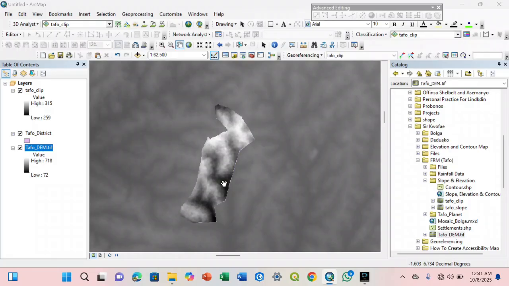Instead of digitizing them, going to Google Earth Pro or using a special imagery to create a shapefile to draw the rivers, you can just activate the rivers from this DEM. Very simple. And that is what we are going to learn today.